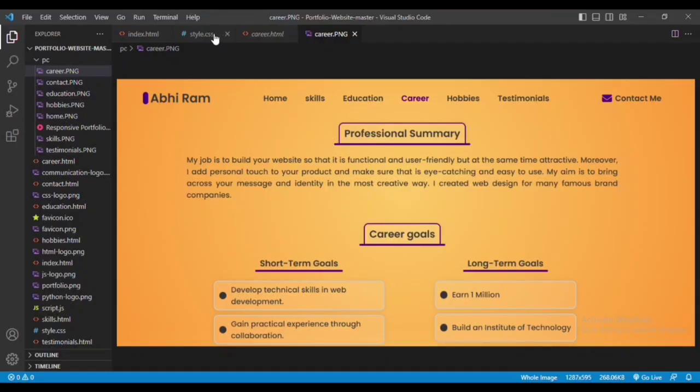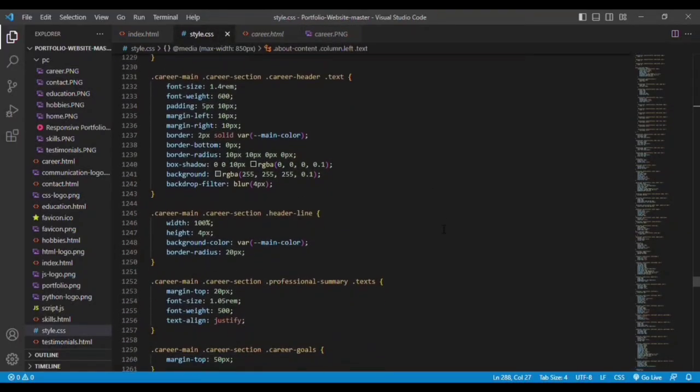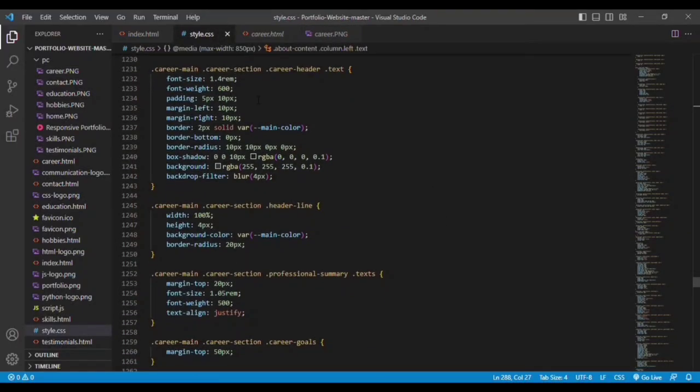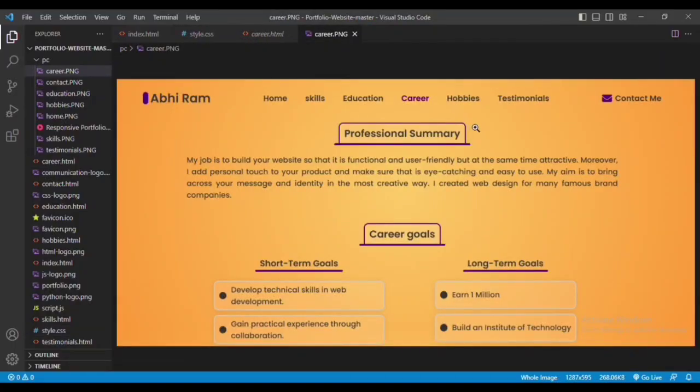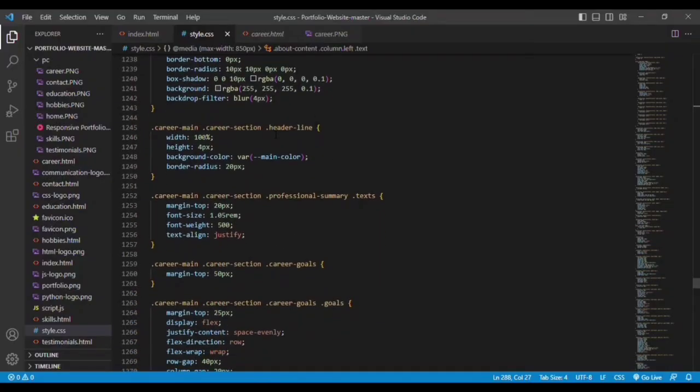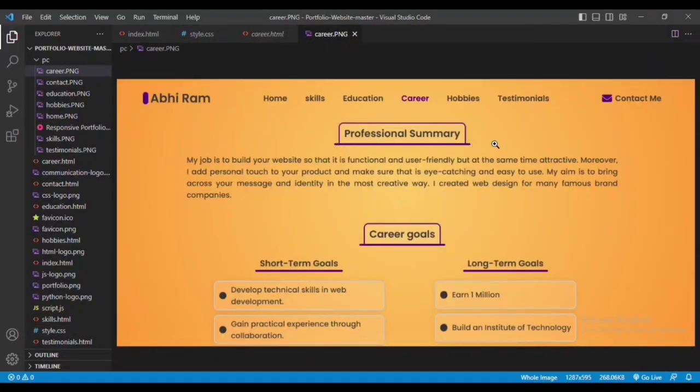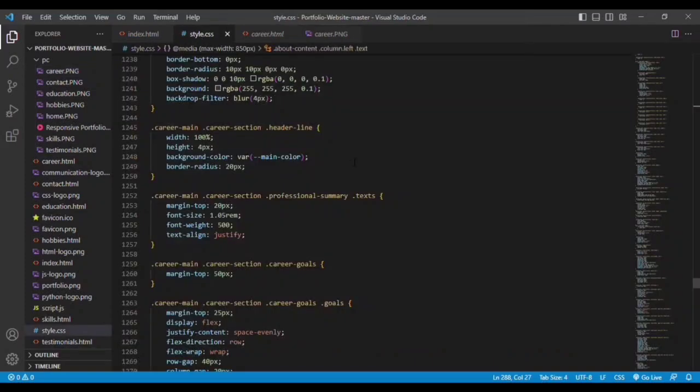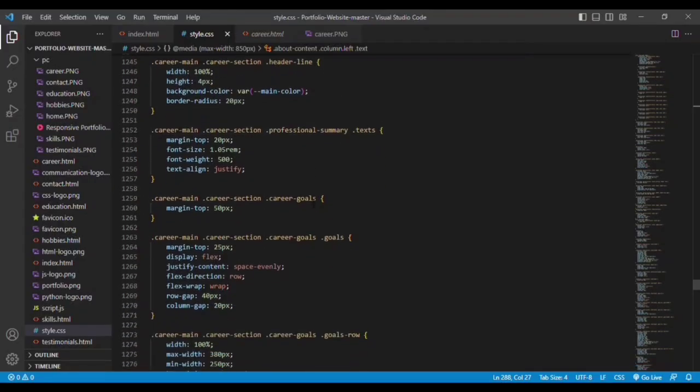That is the professional summary heading. Then we have text. For the text, we have given font size, font weight, padding, margin left and margin right. Border is given 2 pixels solid with the main color. You can see the border around that. Then we have the header line, the line that you can see. This is the line. For that, we have the style here. The line width is given, height is 4 pixels, background color and border radius.